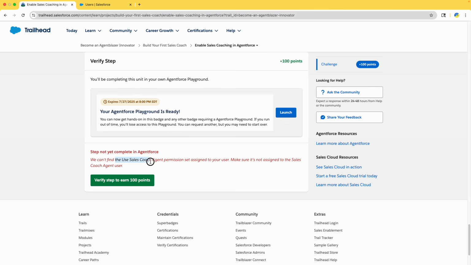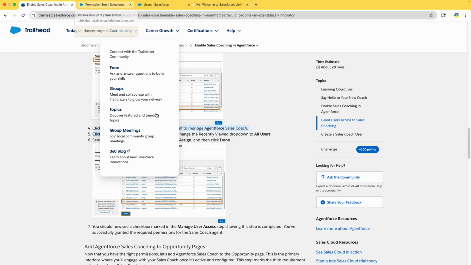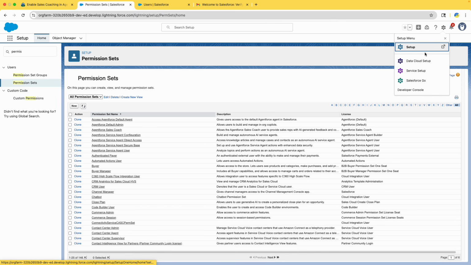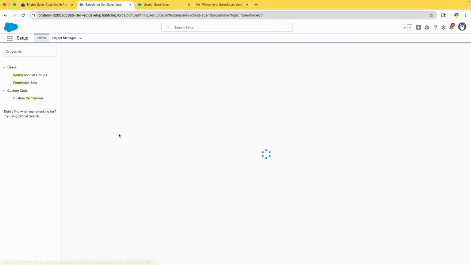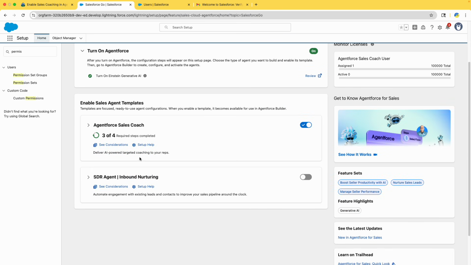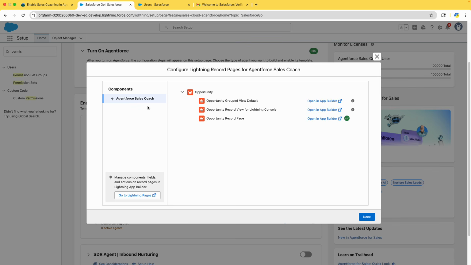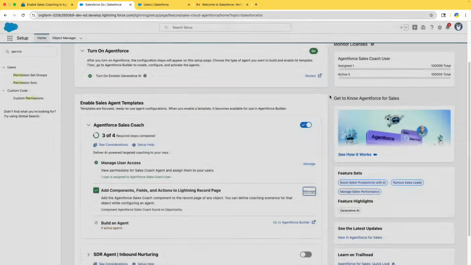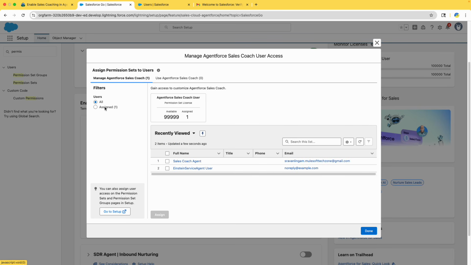Oops, it says we can't find the use sales coach agent permission set assigned. There is something I am missing here. So let me quickly go to Salesforce Go, then go back, keep going, and expand this and manage user access. I think we have done this part. Let me close this. I think it's manage user access. So this is the one we need to check, assigned ones, and click on all.